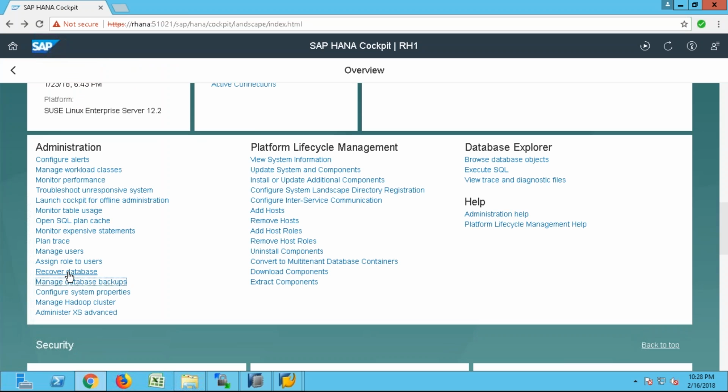And look at this option, recover the database. As I was telling you, 2.0 is having that. And if you have a 1.0 database and go to the cockpit there, you don't find this option. There's nothing like recovery there. Okay.